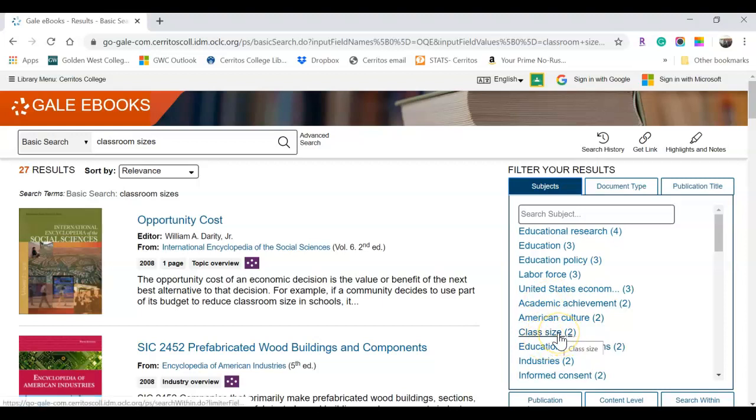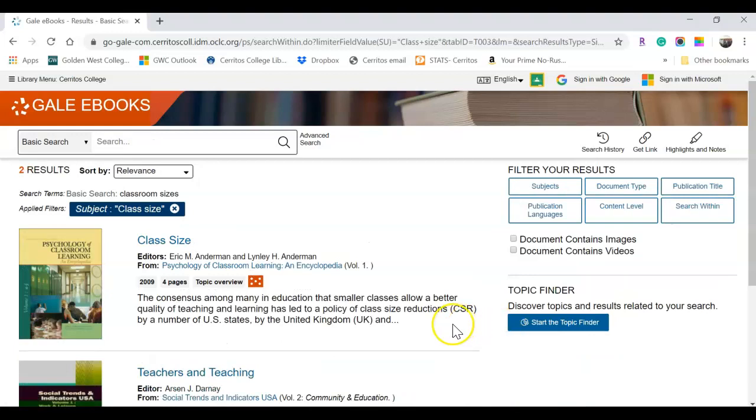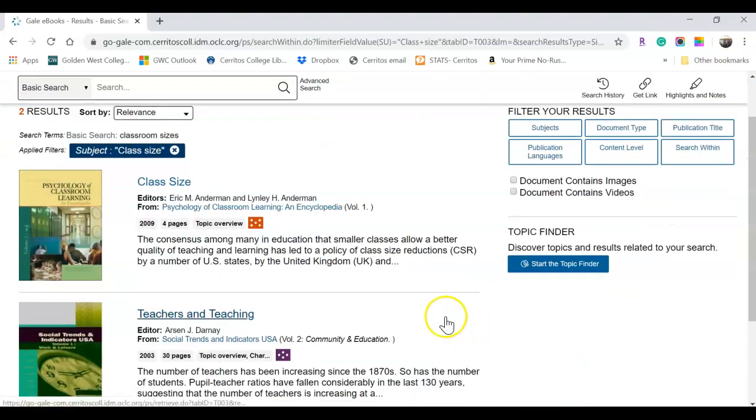And I see class size here is maybe a better search term. And this gives me two articles, both of which, 4 pages is not bad, but 30 pages is quite in-depth. It is a little bit older, but for an encyclopedia article, that is not necessarily the most important thing. So these articles would touch on my topic exactly.